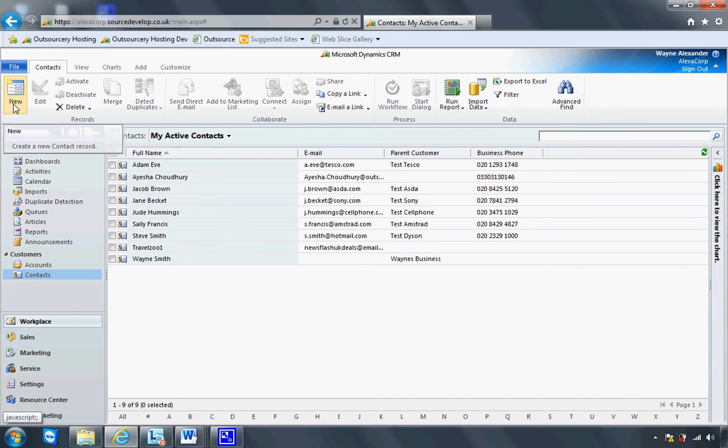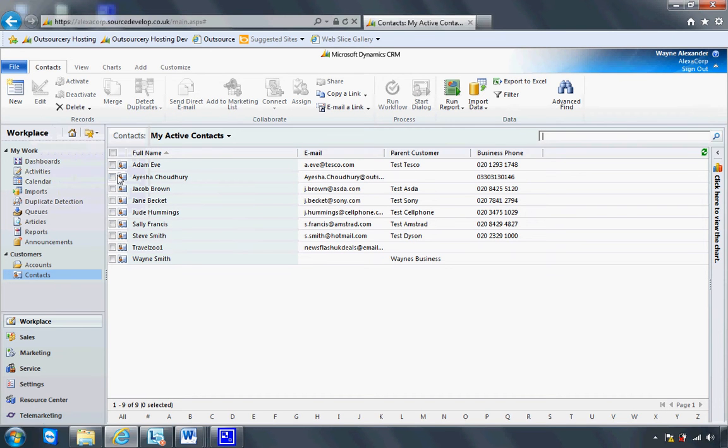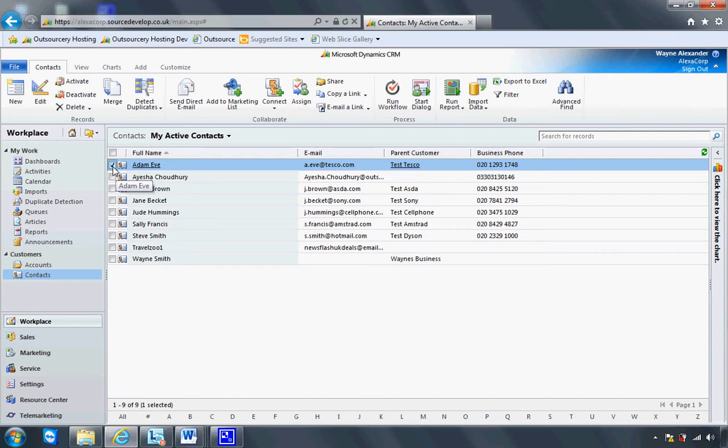I'm in contacts. If I click on new, the system assumes I want to create a new contact. If I click on edit, the system assumes I want to edit a contact that's been selected. You'll notice that some of the functionality in the Ribbon is grayed out at the moment, and that's simply because I haven't selected a contact. But if I do, all of the icons become available.